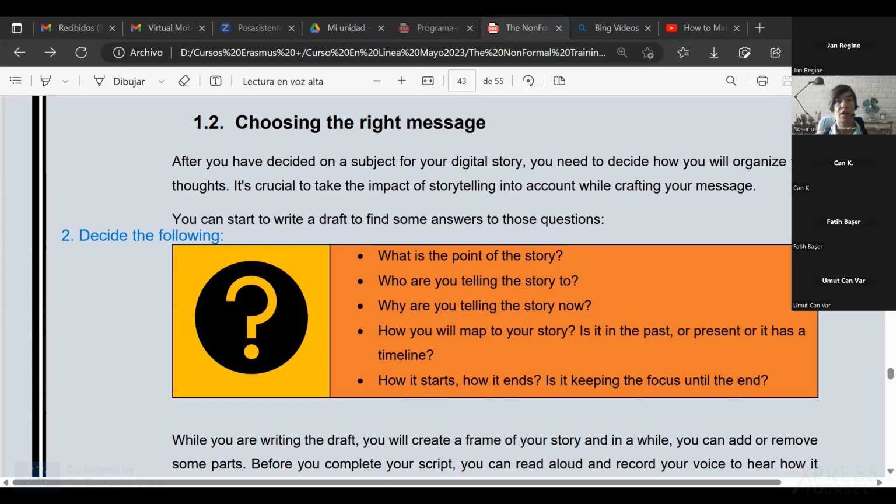We were saying that after choosing the topic, we need to choose the right message. The message has to be according to our topic, but also it needs to have some characteristics. So it is attractive enough for our audience, but also follows a line. So we need to think of the following questions that will help you decide the right message for your storytelling. So first of all, what is the point of the story, right?